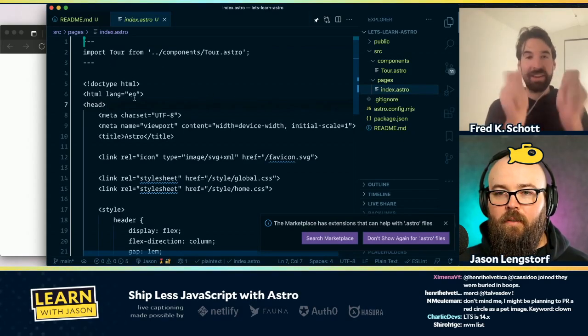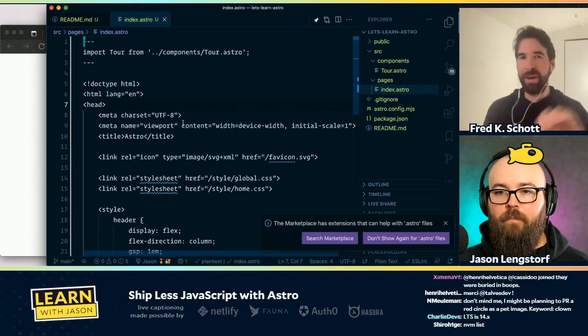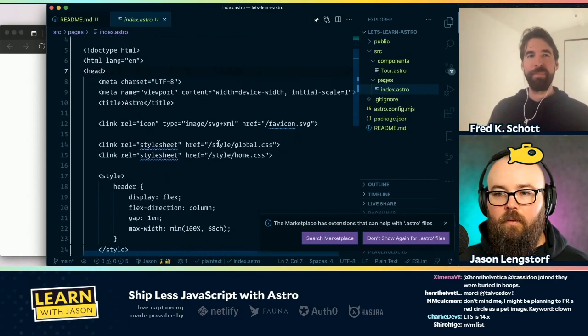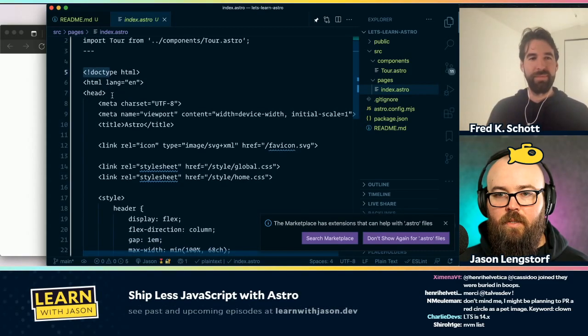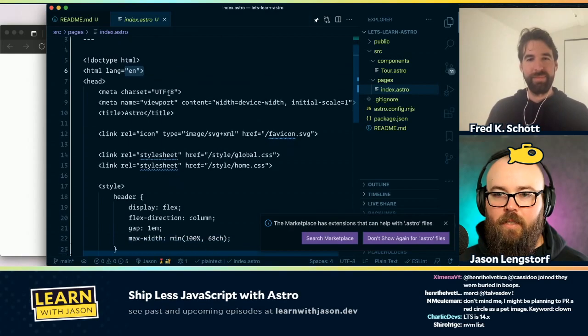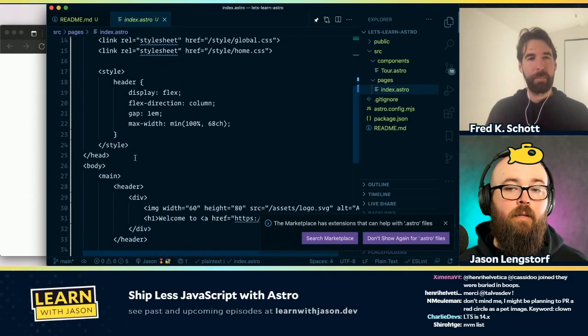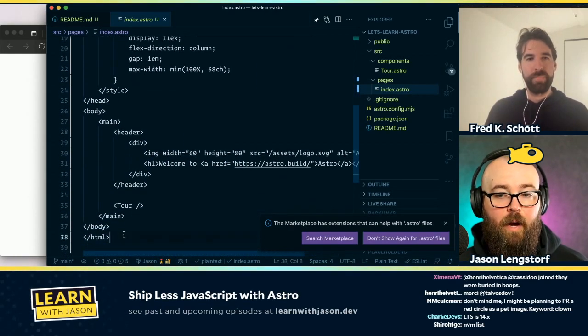Okay. TLDR, it's HTML. It's HTML with some JSX kind of things going on. Gotcha. Okay. And looking in here in our index, this is a standard HTML document. So we've got our doctype, we've got our HTML tag. So nothing's coming out of Astro. I'm feeding it all the markup. Is that a safe assumption?